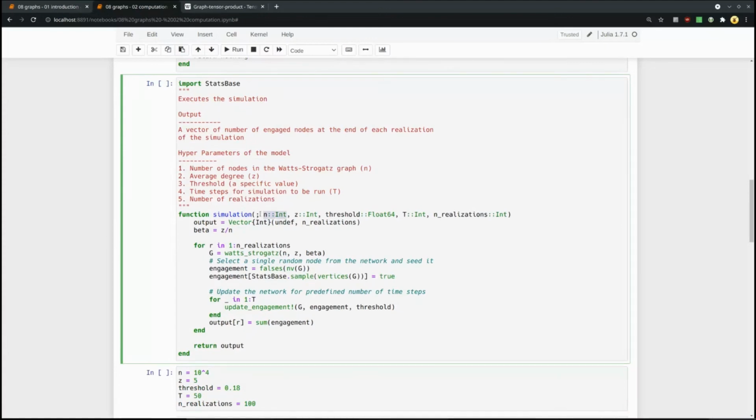So we get the number of persons, the number of nodes in the graph. We get what's called the average degree. Here it's named Z. I copied this now from the paper. I hope this is intuitive enough. This is the number of friends you have, so to say. And what we want to show is that we don't need so many friends to actually make a spreading event. Then we have the threshold, so which portion of your friends need to be engaged so that you also get engaged.